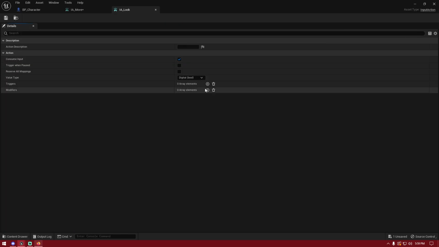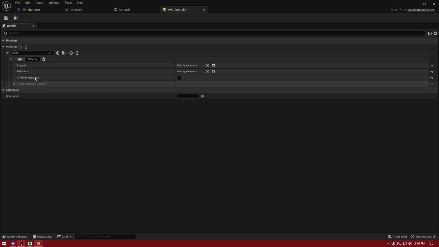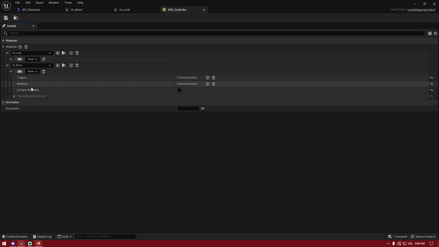And then for look, you also want to do the same thing. So after you've done that for both of them, just save all. And then in the input mapping controls, this is where we'll actually map certain keys to these events. So we're going to press plus over here twice, or actually we have to select one first. So IA_Look, now add the other one for IA_Move.